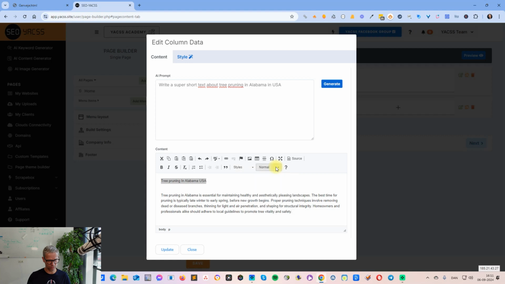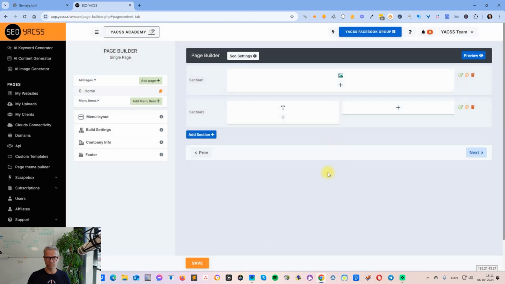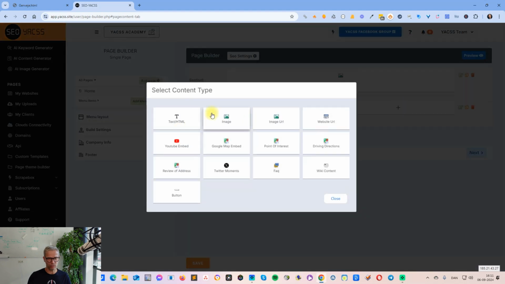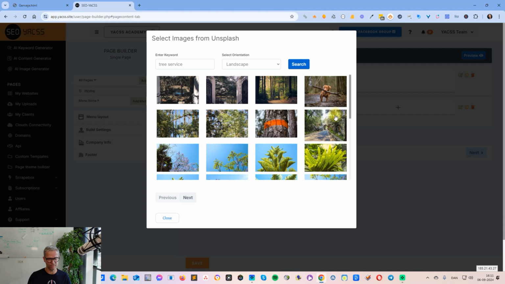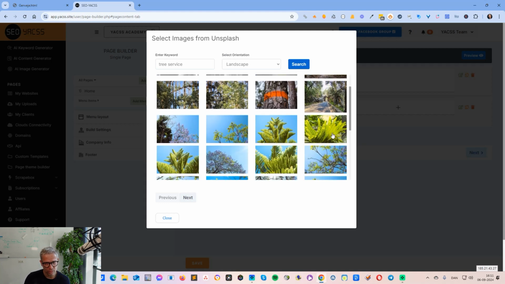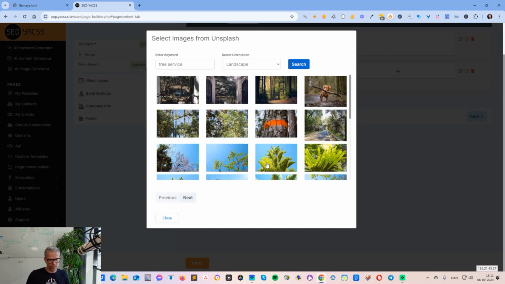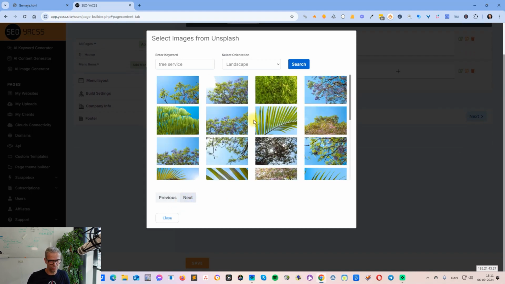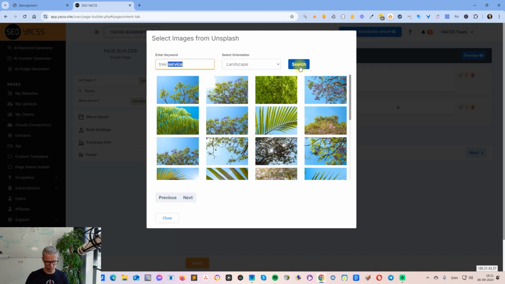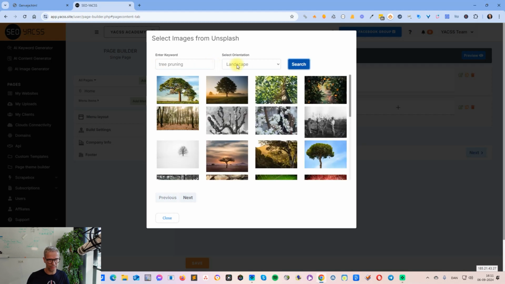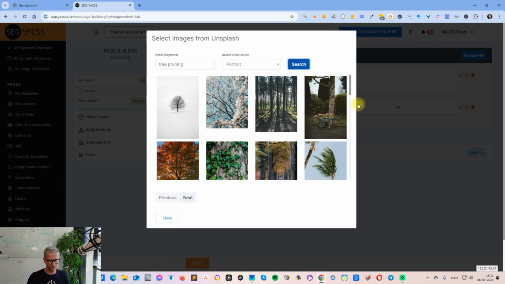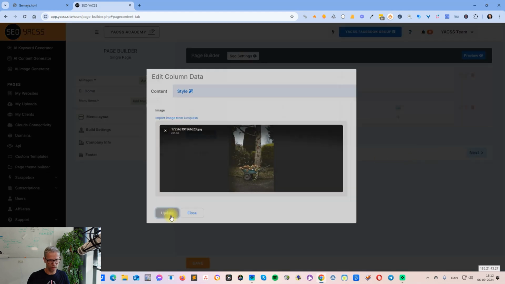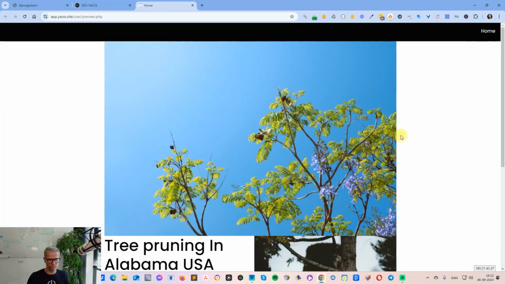Update. And over here on the right side, I will click on image and I will click on import image from Unsplash, and now it has remembered my search. So I'll search for tree pruning, I think. And then I'll select portraits because I want it to be like that. Let's select this one and update, preview.